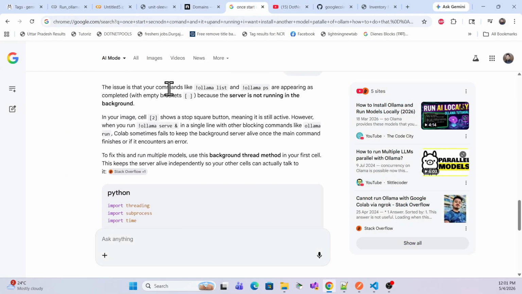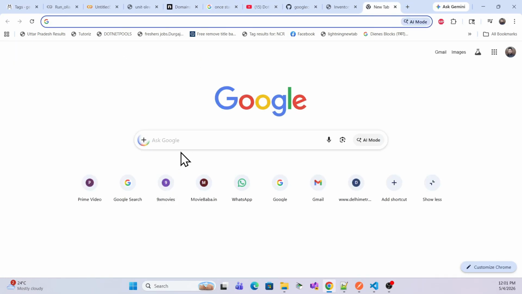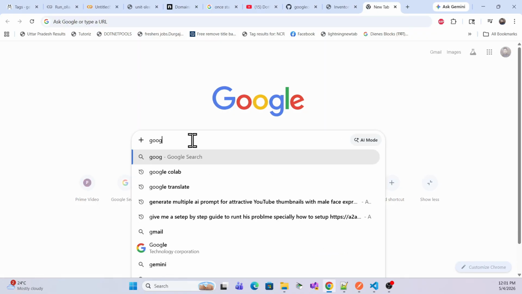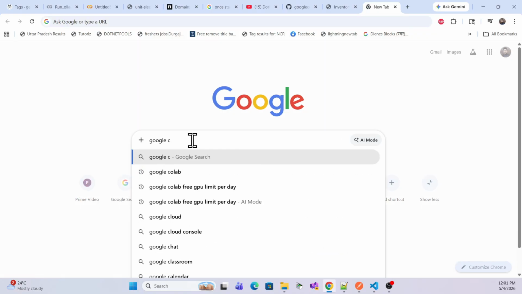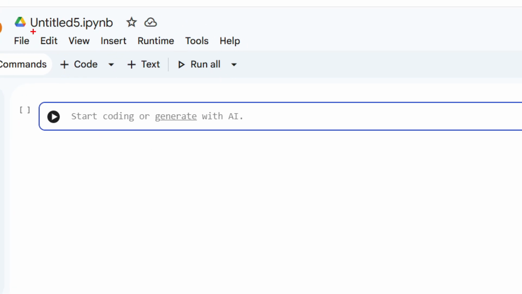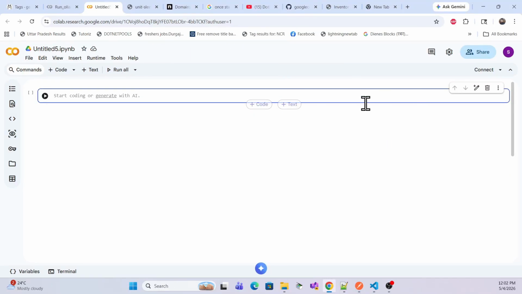So yeah, first let me open Google Chrome. First let me open a browser and search for Google Colab Notebook. Open the Google Colab Notebook and log in with your Google account. Once you open it, it looks like this. Nothing special.